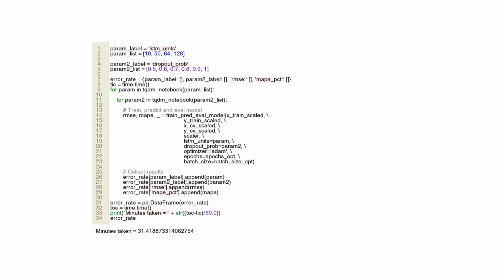This code starts by defining two variables, param_label and param_list, which will be used to store information about the LSTM units and their corresponding dropout probabilities. Then, two more variables are defined, param_to_label and param_to_list, which will store information about the second parameter. Next, a dictionary called error rate is created, which will contain the error rates for each combination of the two parameters. A timer is started using the time module.